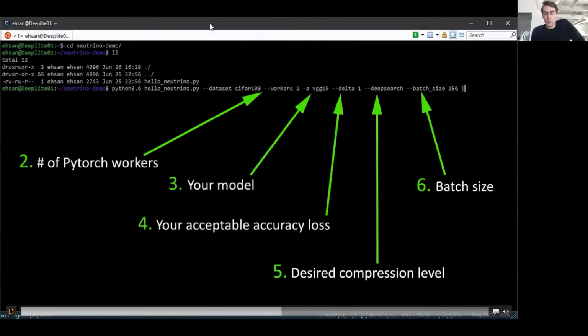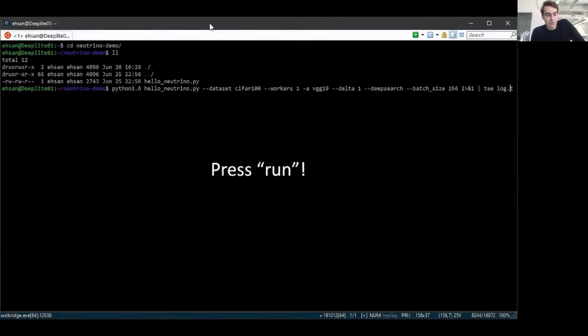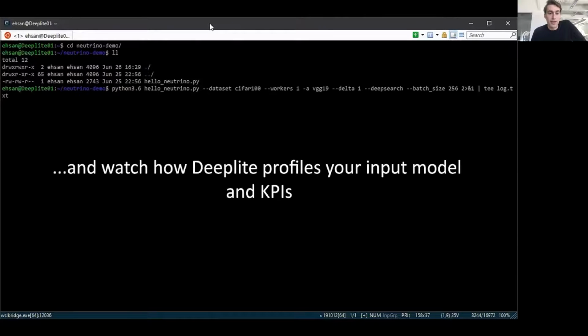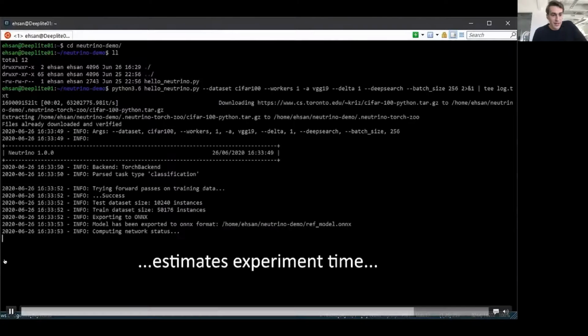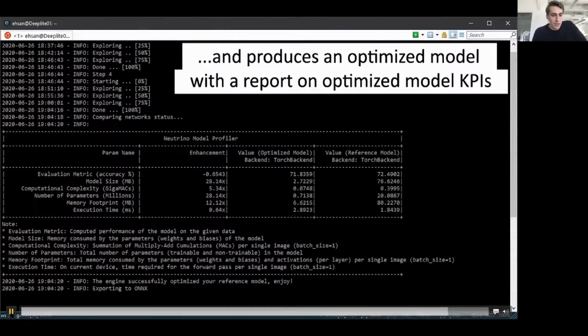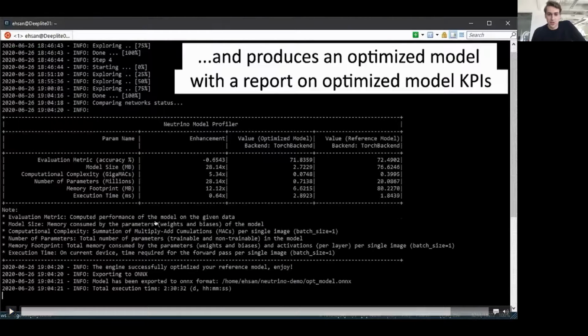When we press run, here's what's happening. The engine is going to first profile the model. It's going to say, okay, what's in it? What do you need me to do? What's the acceptable accuracy criteria? And then it's going to initiate its search. It is going to also estimate for us how long it thinks the search is going to take.